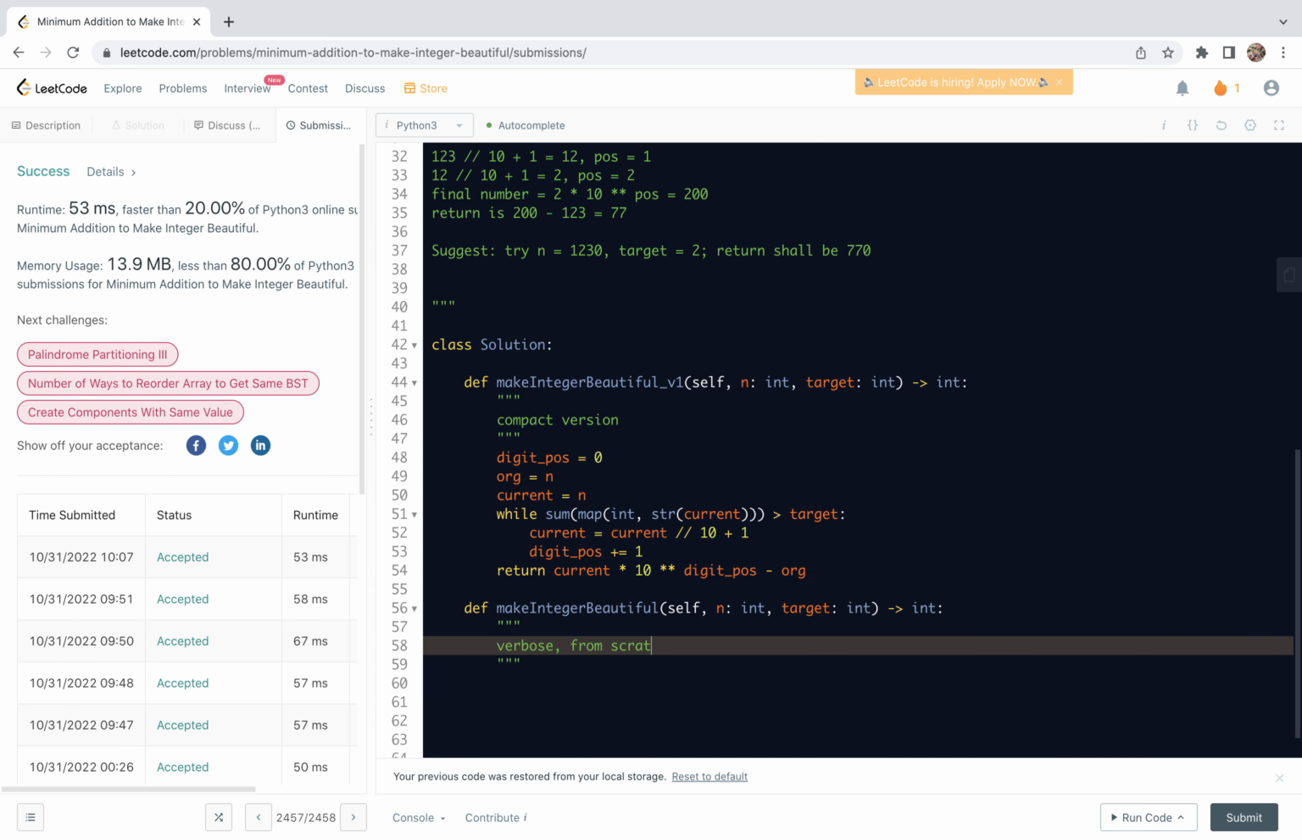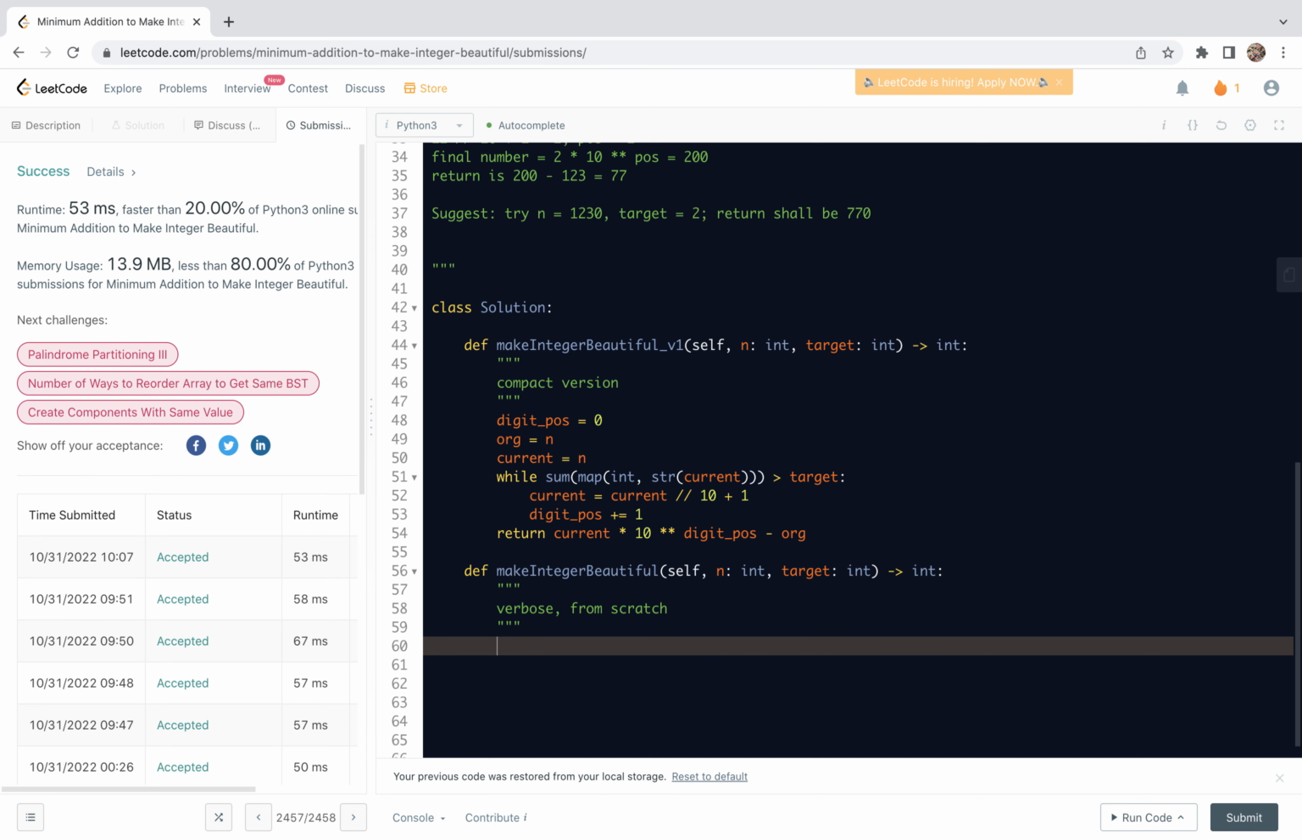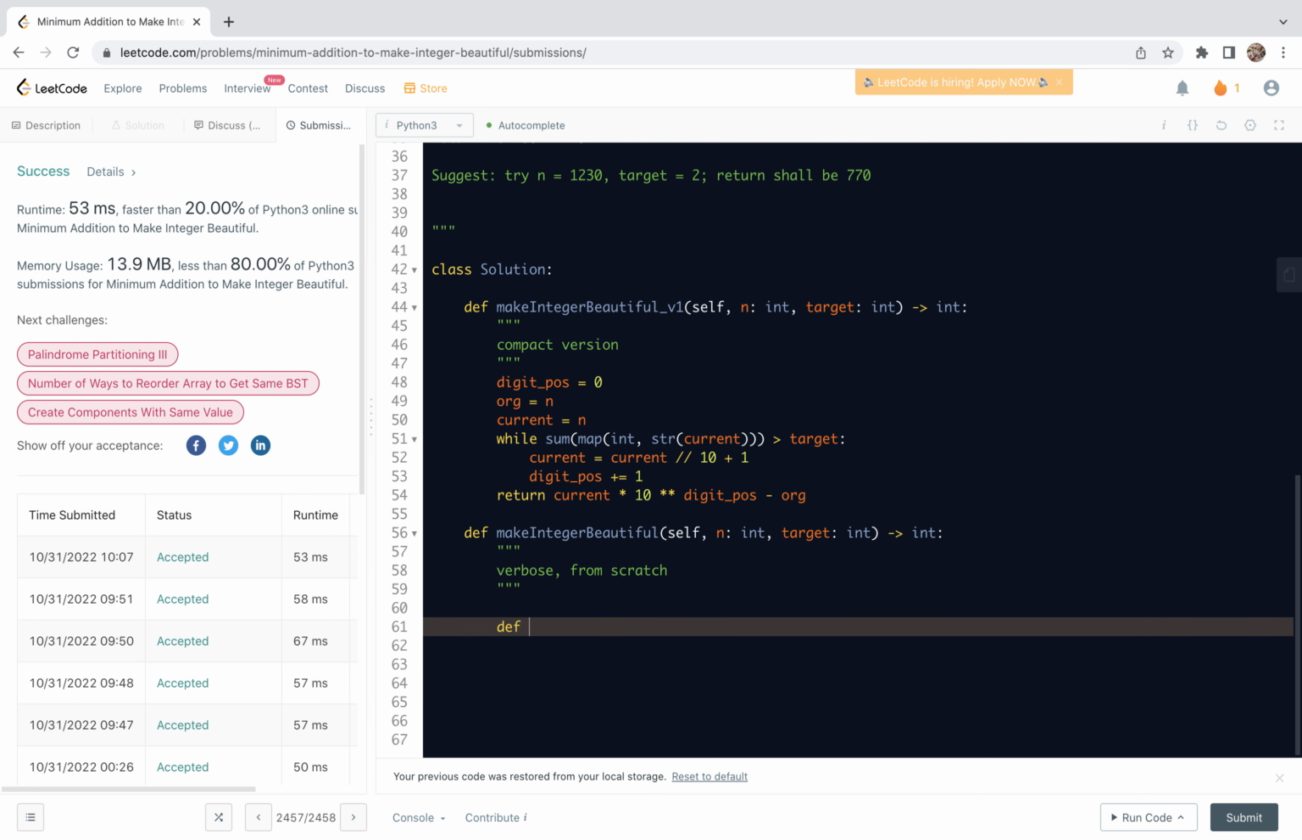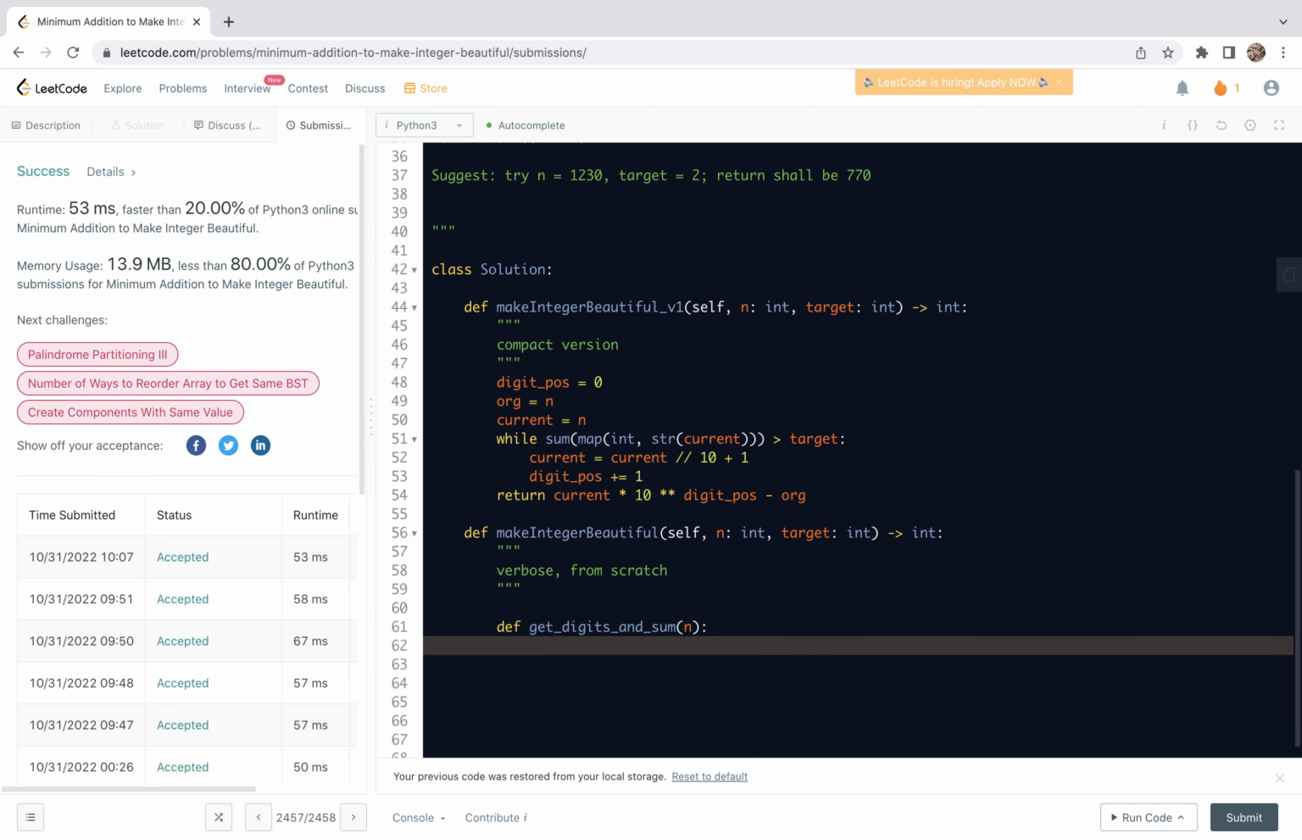So here, to do this, we need to know the corresponding digit list and digit sum. I'm going to write two helper functions to do this job. This is just for personal preference. So I'm going to get the digit list and the digit sum. So the input or argument is an integer. So then we can get a temp. So I'm going to get a map.